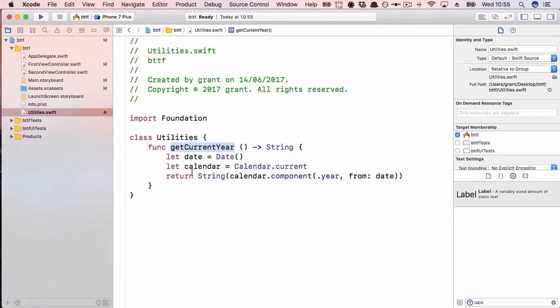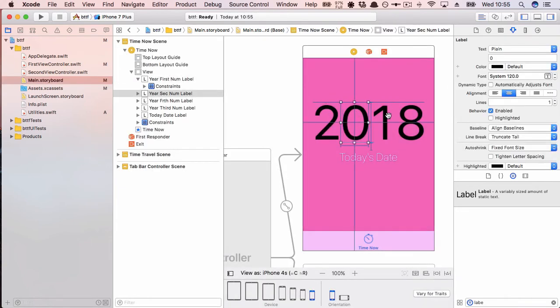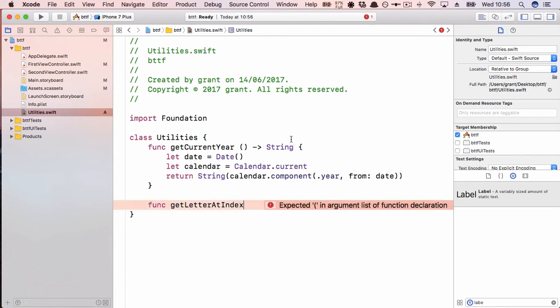Now that we have our current year, we can't just display it because if you recall in our storyboard, we actually have 4 separate labels. So we need to pull out the character at the appropriate location. So back in our utilities, we need some kind of function to get a letter at a certain index. So get the first, the second, third, or fourth letter at an index.